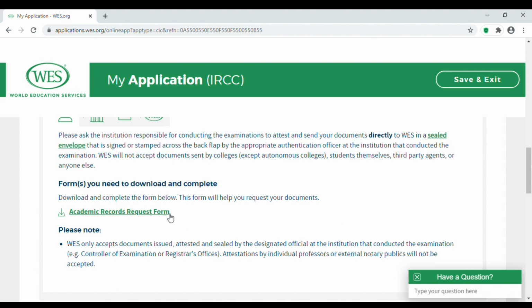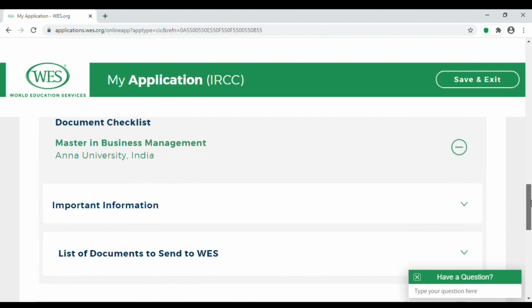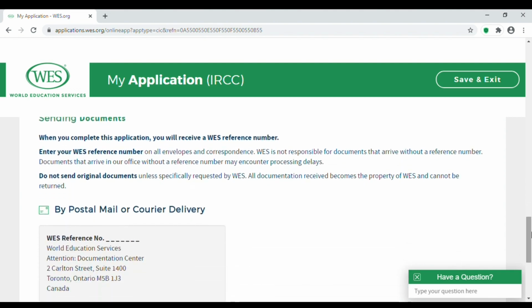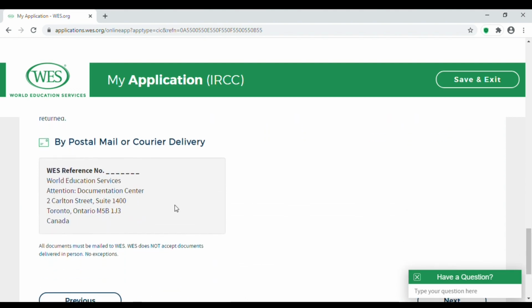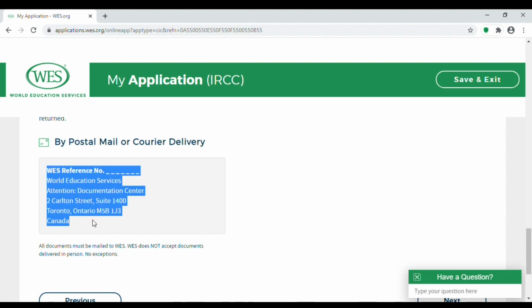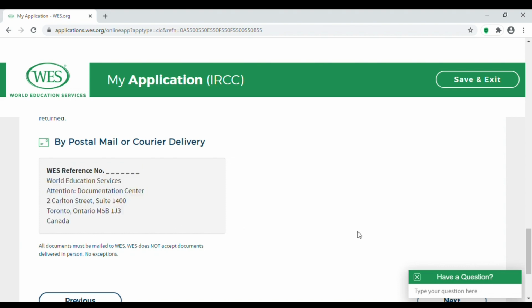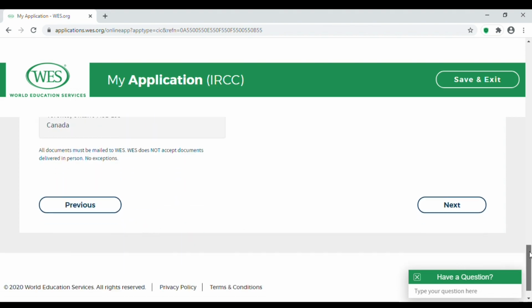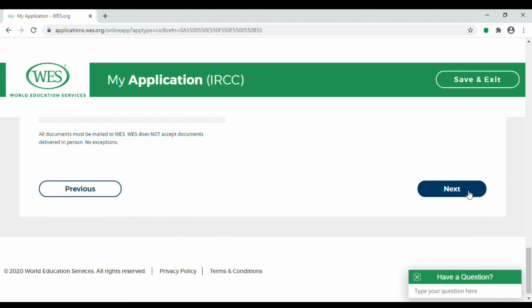And they have given a form over here. This is the form which you need to download. So this is the address which you're going to send your post to. So we go to the next one.